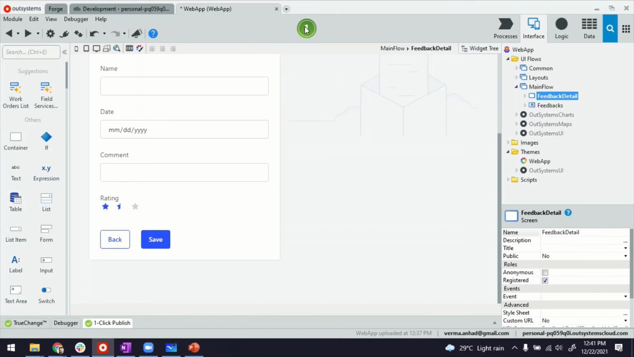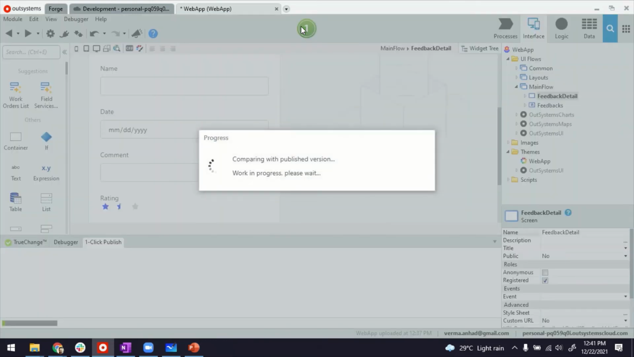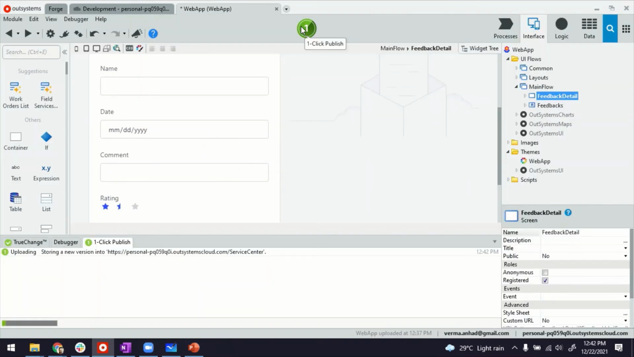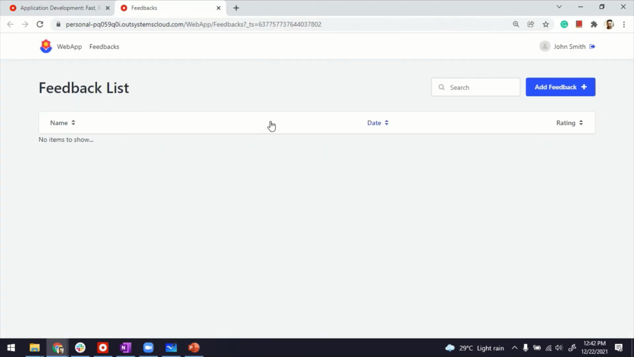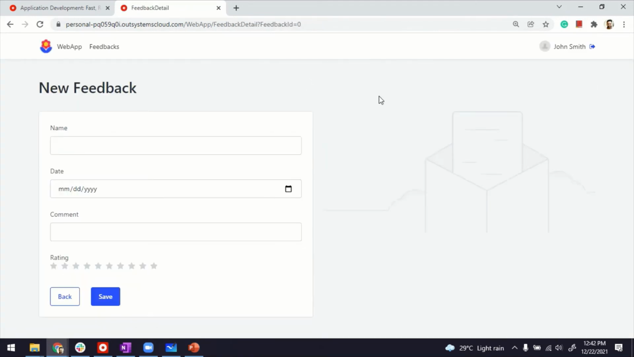And that's it. Let's go ahead and publish the application to see the outcome. It's ready now. This is the listing screen, but let's go to the detail screen first to create some records. So maybe John is creating a feedback. Maybe he's creating it today. You can automate this, by the way. And the comment maybe looks good.